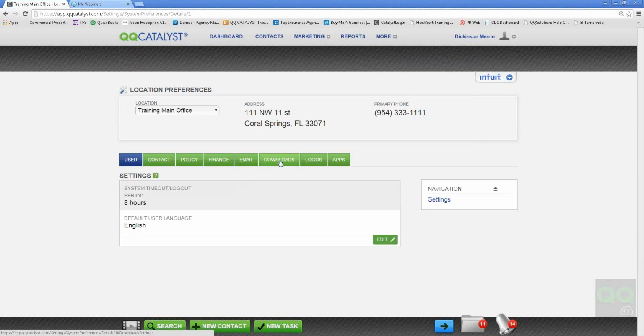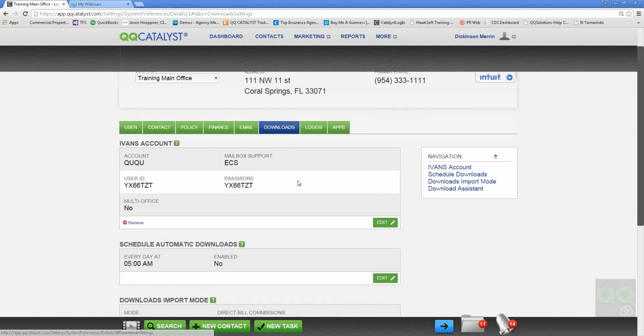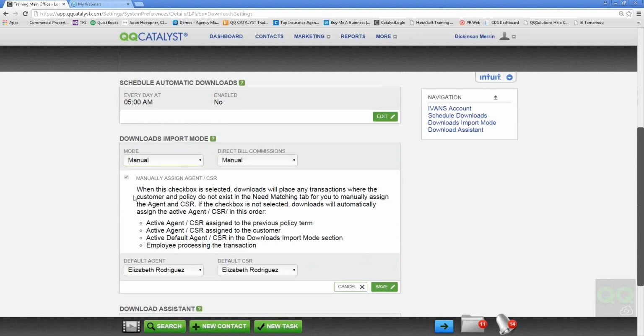But we have introduced new functionality for our customers in semi-automatic mode. If you're in semi-automatic mode, you'll have an option now to select whether or not you'd like to manually assign your agent and CSR if the customer or policy doesn't already exist. So in the case that the system is getting ready to create a customer or create a policy, it'll automatically put that transaction in need matching for you to assign the agent and CSR. If the policy already exists, we're going to match the existing policy. If the customer already exists, we're going to match the existing customer. But in the case that the policy does not exist or the customer doesn't exist, you'll get the option of assigning the agent and CSR. You just have to go to location preferences and check this box off.